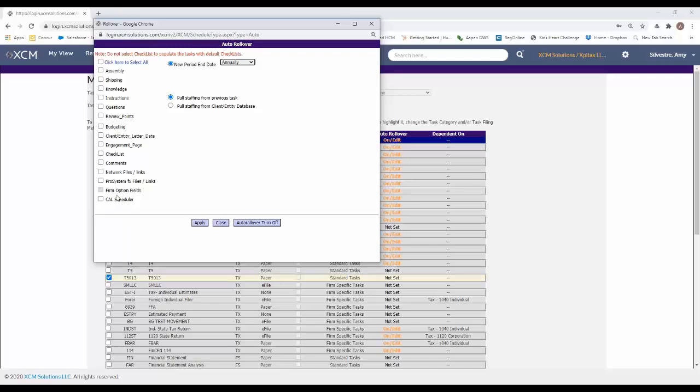That could be the only thing you want to change in here. Maybe you don't want to add any of these other things based on what we just talked about. Maybe you want it to always pull from your previous task. That's fine. If there's nothing else you remember, always remember to check your new period end to make sure it's set to what you want it to be. Once you've done that, you come down and you hit apply.